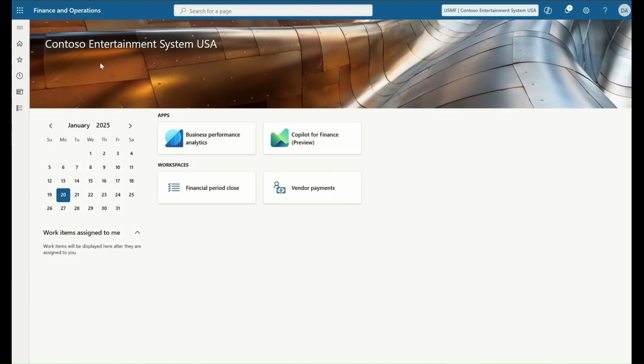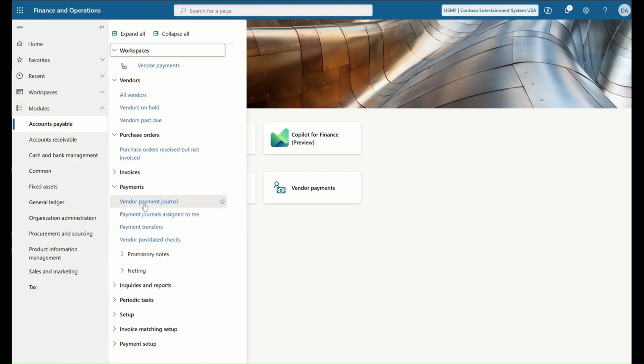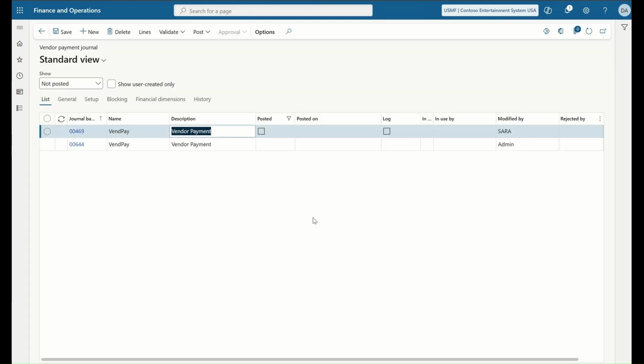Alice navigates to the Accounts Payable/Vendor Payment Journal and creates a new payment journal. In the Name field, she selects the appropriate journal name and clicks Lines to open the journal lines.